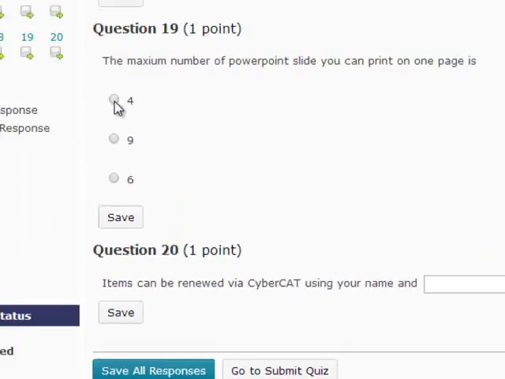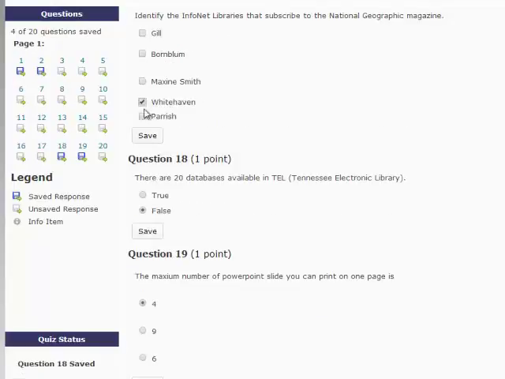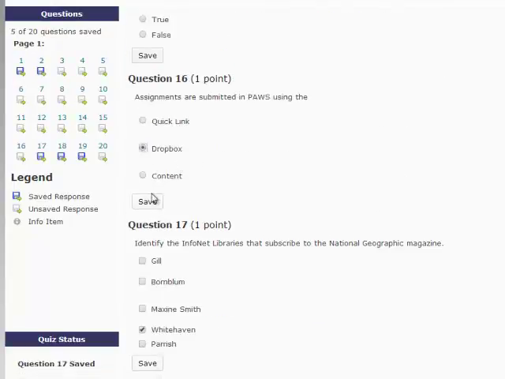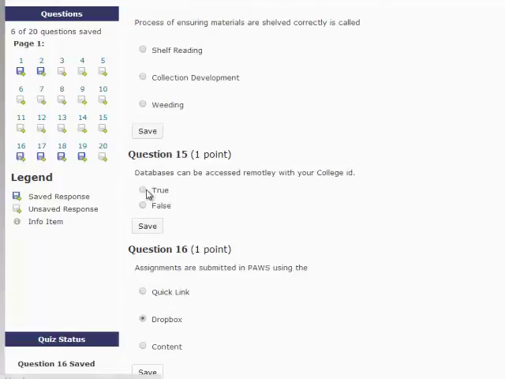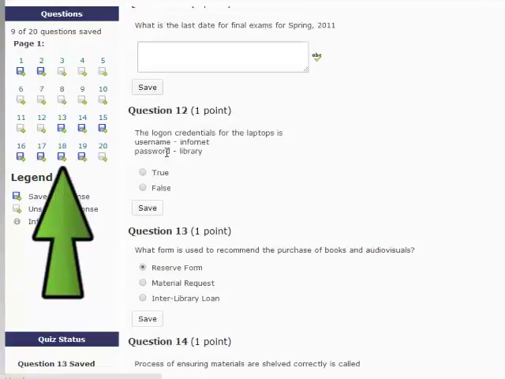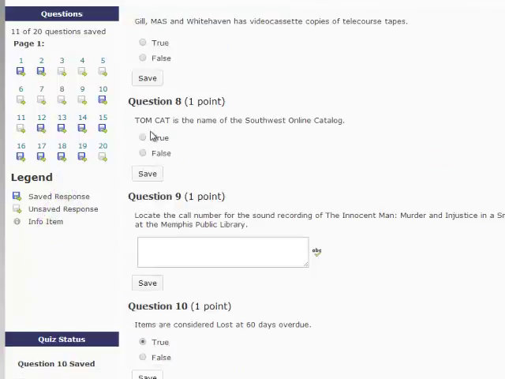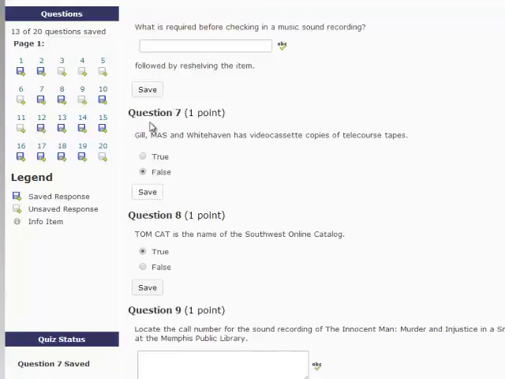I'm going to answer some questions quickly just for the purposes of this video. Notice as I answer each one, I save, and you can see on the left that the little icons are becoming solid where they were transparent for every question that I save.